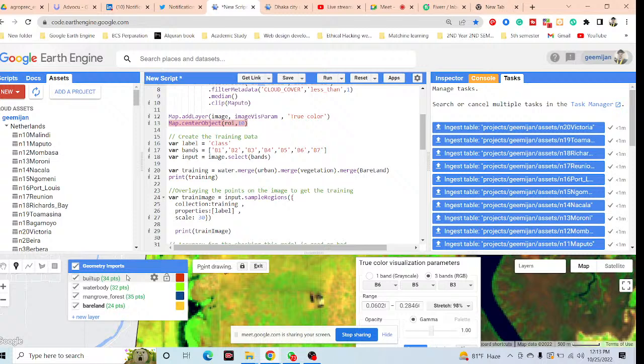So I already wrote the code. So this time I simply change something. So I just simply use this. It will be merged with built-up area, built-up, and it also merges with water body. It also merges with mangrove, and other vegetation like forest, and then barren land.